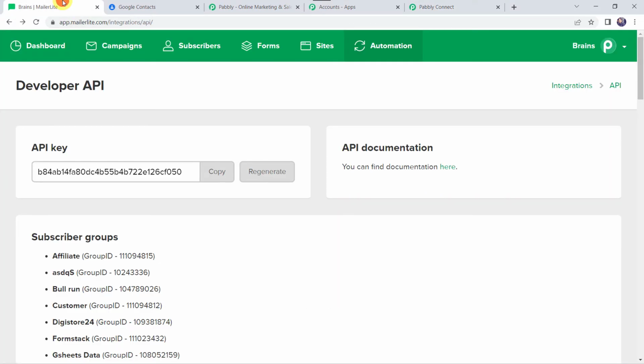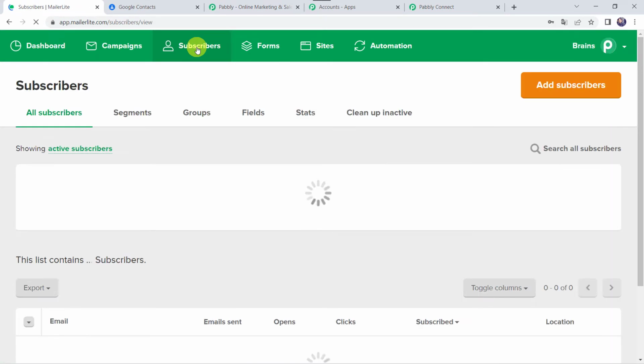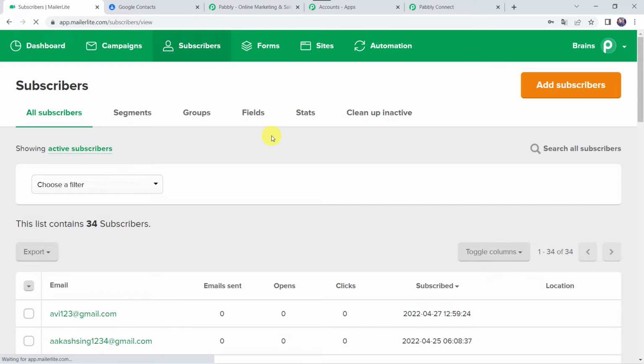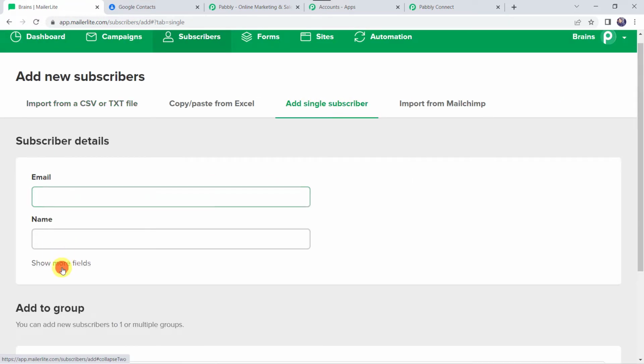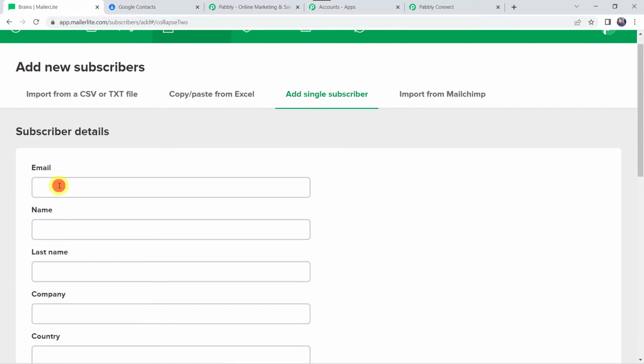So let's move to our Mailerlite account. Here we will be moving to the subscribers option. And here we are going to add a new subscriber. So let's click on this Add Subscriber button. Let's click on Add Single Subscriber. And here we are going to enter the details of the subscriber. Let's give the email address as adamsmith321@gmail.com.